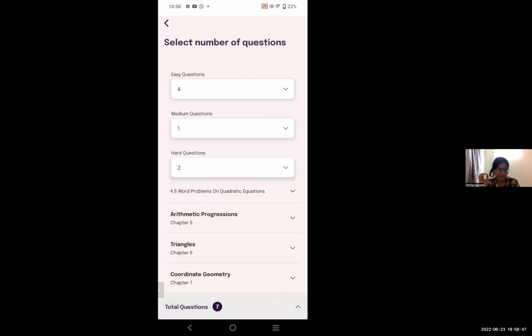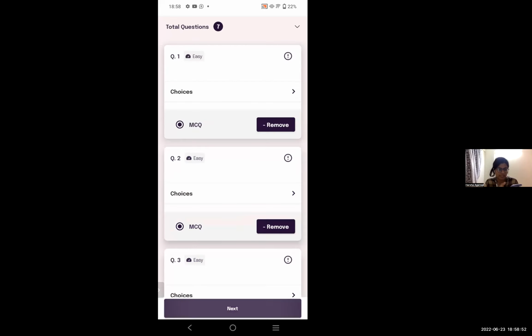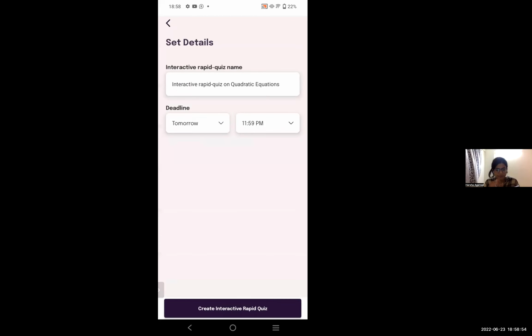So what I did now is enter the easy, medium and hard questions, and now I'm going to see the total number of questions I have. After I see the number of questions, I can quickly set the deadline. If you want to change the deadline, you can change it from here: today, tomorrow, day after.